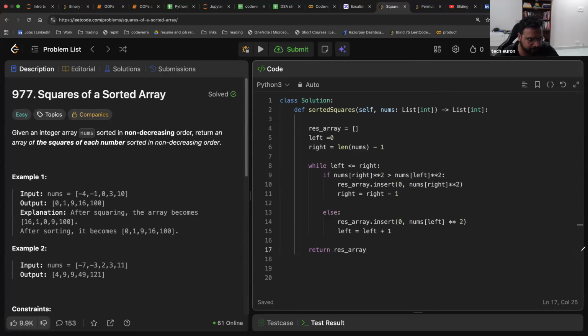Now let us see what I have done, whether it is making any sense or not. Okay. So I'll say minus 4, minus 1, 0, 3, and 10. And I'm making one array. And I'm comparing these two. Whichever is bigger, if 10 is bigger, I'm putting 100 here. Then I am moving the pointer here. 4 and 3, 4 is bigger, so I'm putting 16 here, in non-decreasing order.